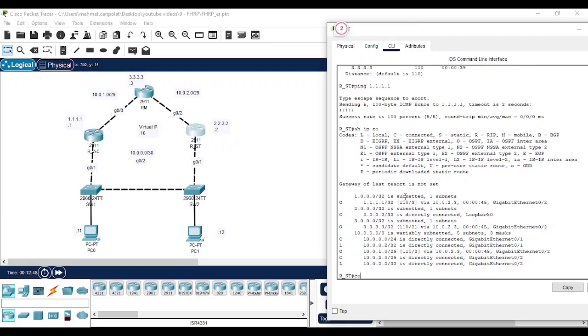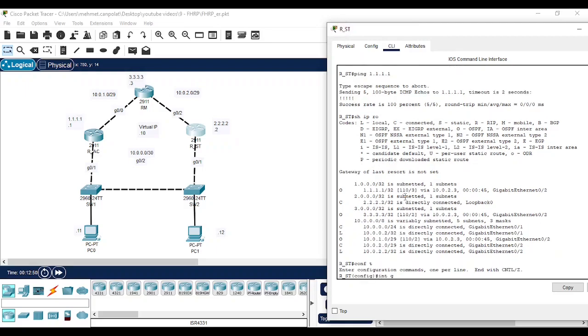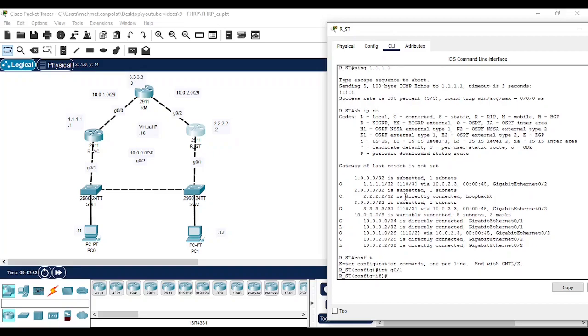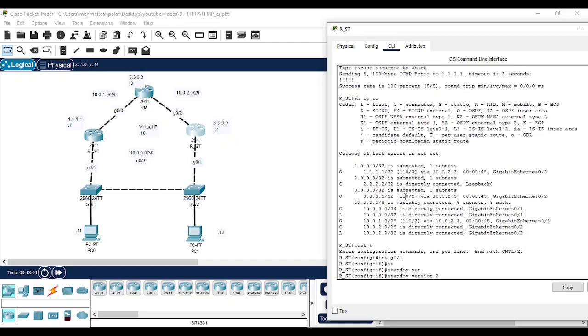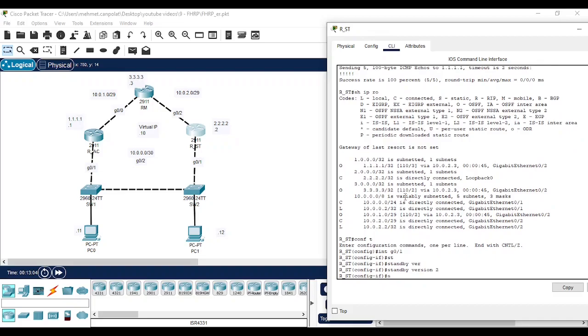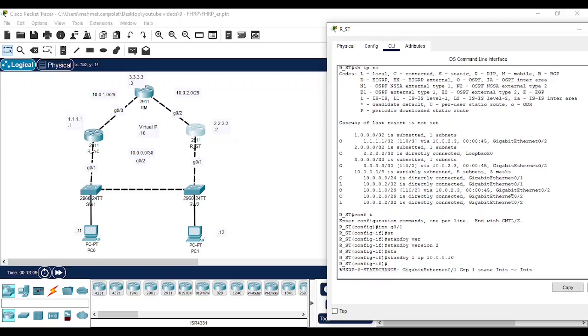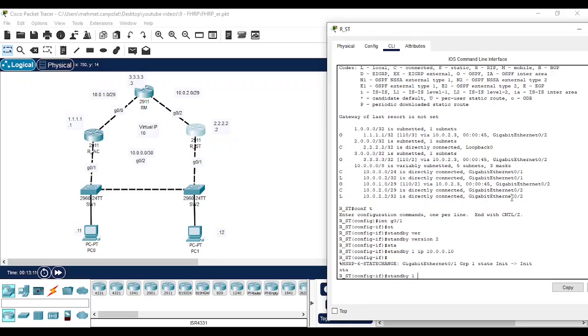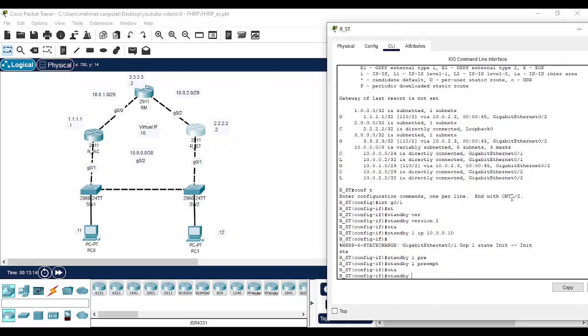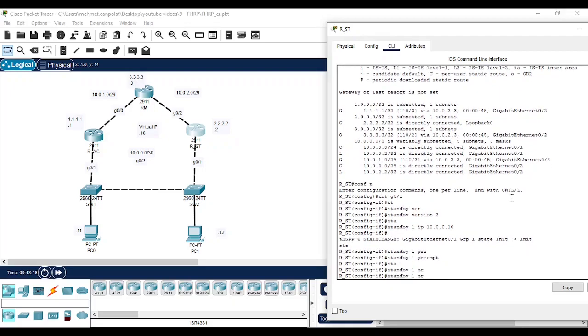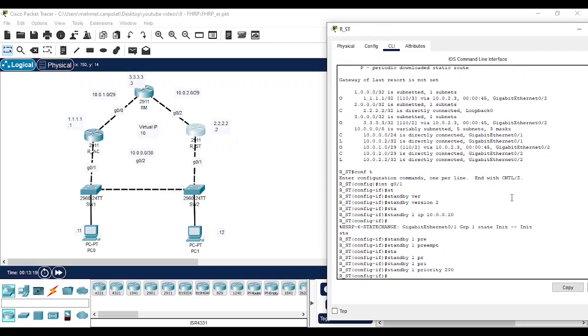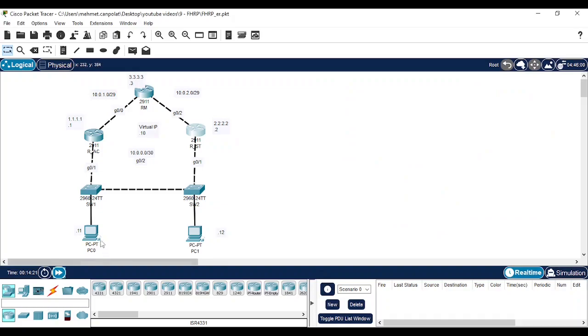I will set up this side also. Config t, interface Gig0/1, the same interface. No IP. Standby version 2 first. It should be the same version. Then standby 1 IP, the same virtual IP address. Then I will say preempt. Then the priority will be higher, 200 for example. Actually, this becomes the active router immediately.